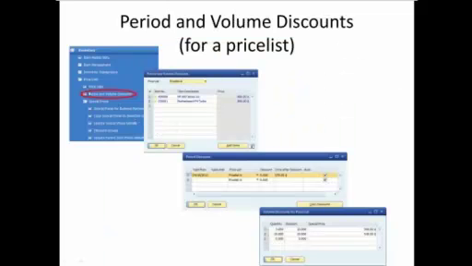So period and volume discounts are located here, and you have to specify your particular price list that you want to create these discounts for. And if I were to double-click on one of these rows, up pops the period discount for that row. In this case, it could be either one of these because it says 570. And then if you double click on that row, you get the volume discounts for that particular row.